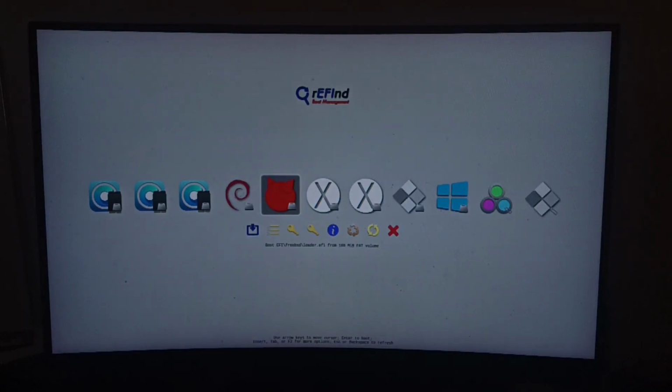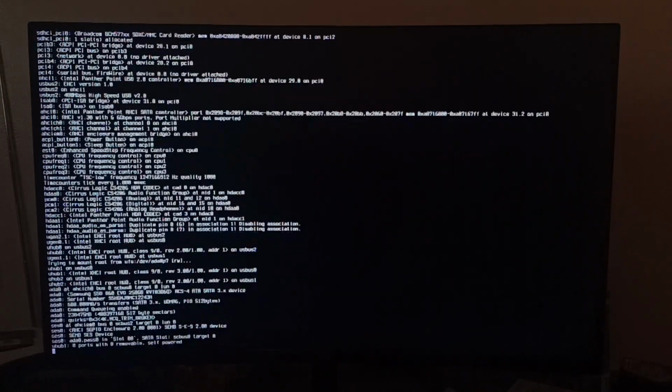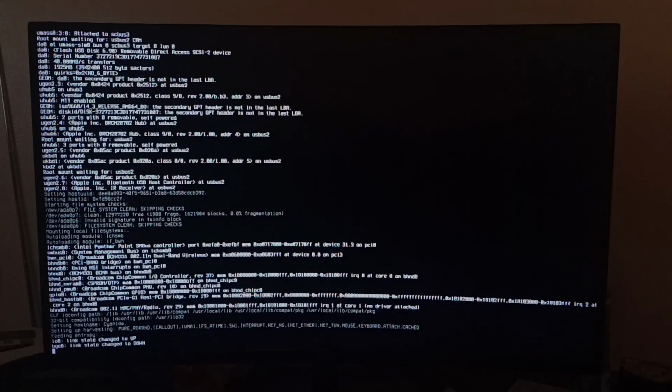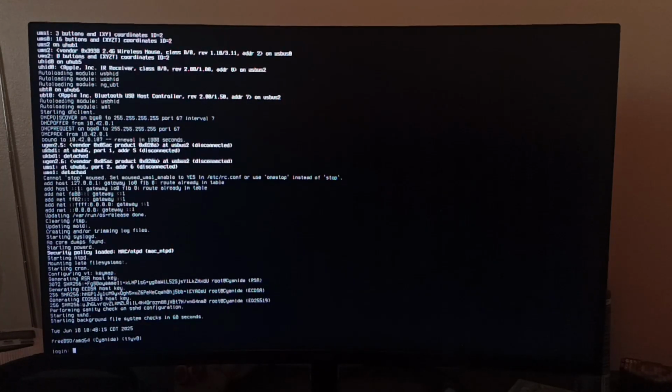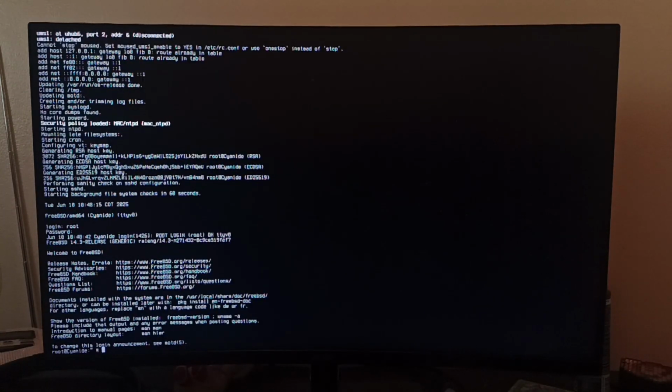Okay, let's reboot and see if this works. Should probably hold down the Option key. Okay, Refine did detect FreeBSD. That is good. And it's booting. Hey, it works. Let's go. Okay, I'm gonna do a root login. Yes, it actually works. Let's do a dtrace panic.